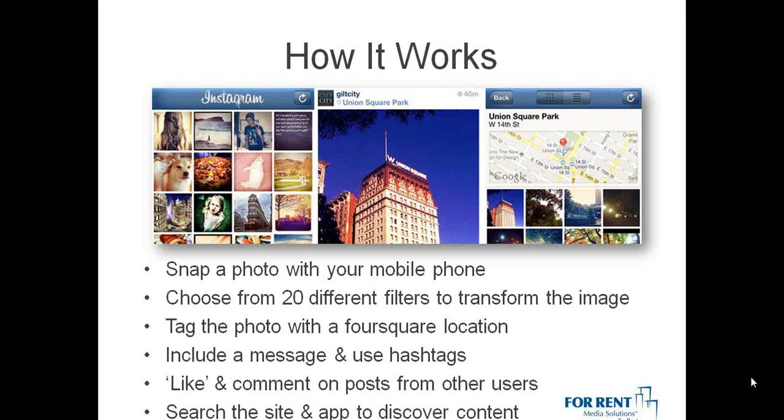And then from there, you can also like and comment on posts from other users. You can also search their site or within the application to discover content. So it's very simple. It's probably one of the easiest things from a social standpoint out there. There's not a lot of steps involved. It's meant to be quick on the fly via your mobile device.